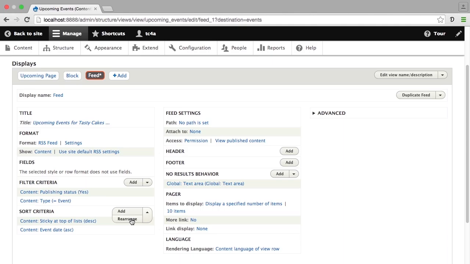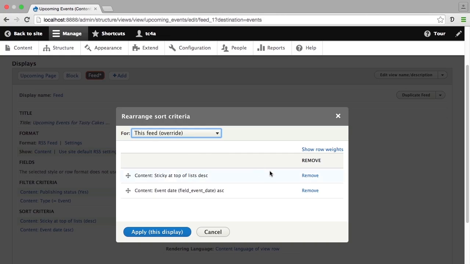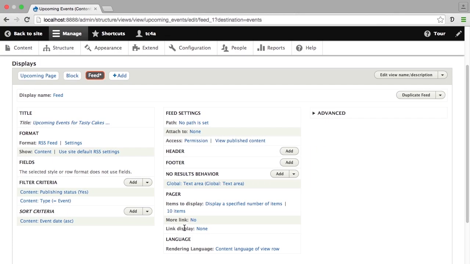I'm going to do that by clicking Rearrange, overriding this display so that I don't accidentally remove this criteria from my defaults, remove sticky, and then apply to this display. I'm double checking now to make sure that the sort criteria header here is italicized and indicating that it's overridden. Now I need to set a path for my feed.